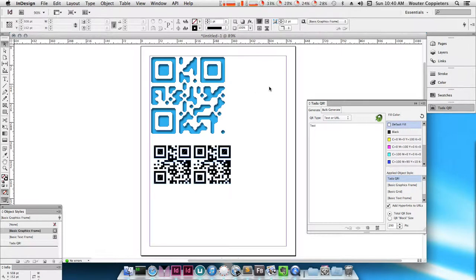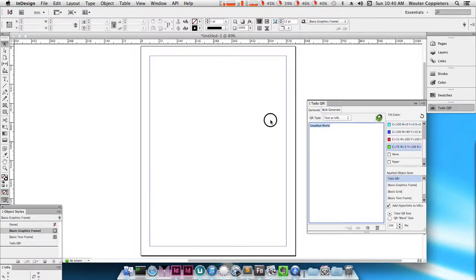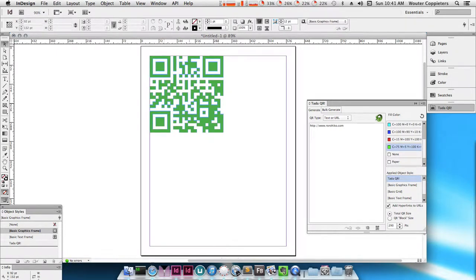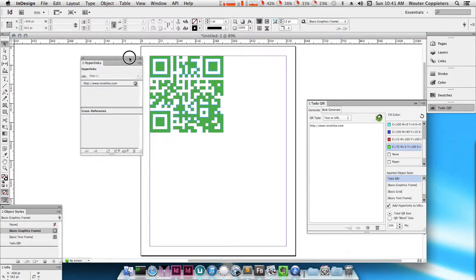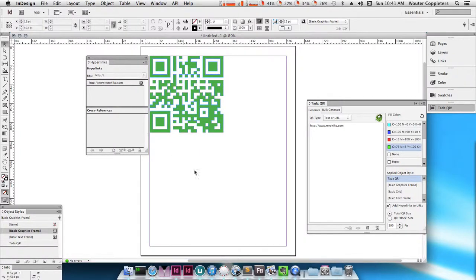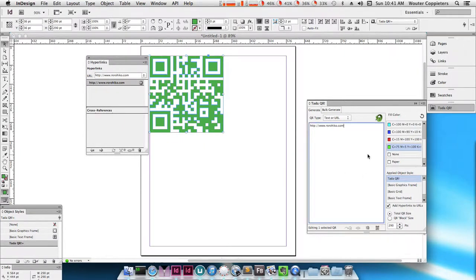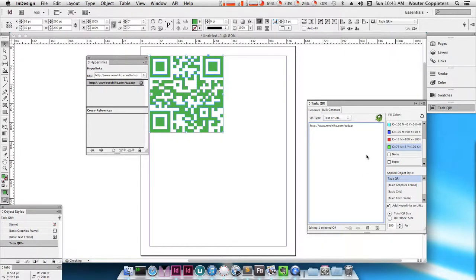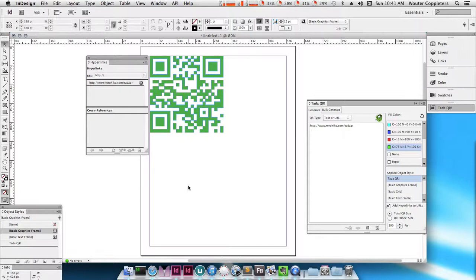Let's generate a QR code that links to the Rorohiko website. This QR code now contains a hyperlink. This hyperlink updates automatically as we change the QR code contents. Now, when we export this QR, the code becomes a clickable link.